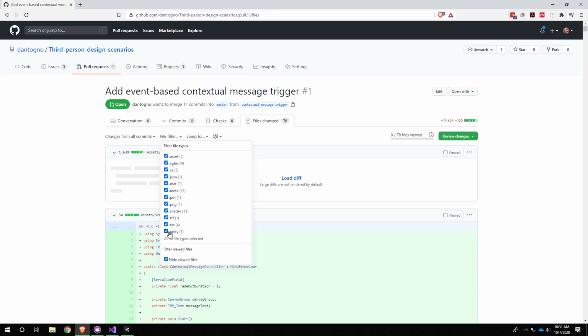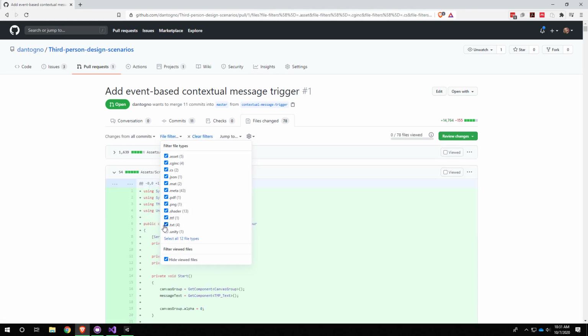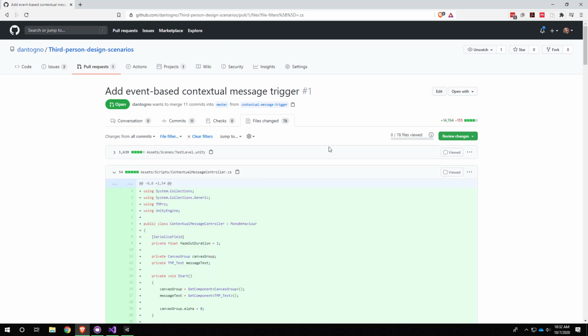Unfortunately, I don't think there's an easy way to uncheck all of these. There is a way to check them all. So this is kind of annoying. And again, that's why you would ideally import a package in its own pull request and then quickly merge it. But I messed that up. It's no big deal. So I just want to leave the .cs file extension selected here, and it will collapse everything that's not a .cs file.